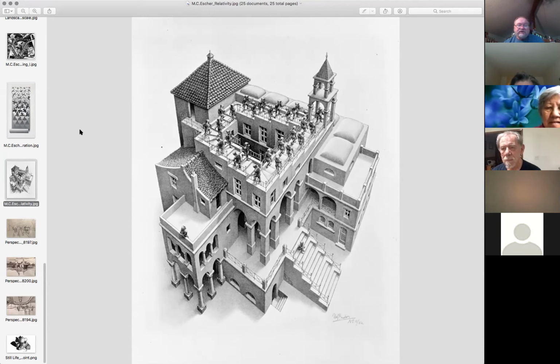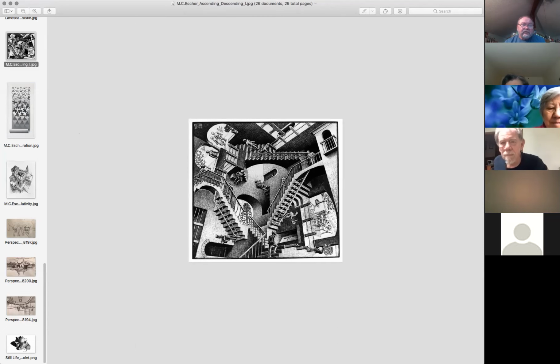So, just for fun. Now, this is kind of believable, right? You could be up above a building and kind of see this. But then you get into things like this.